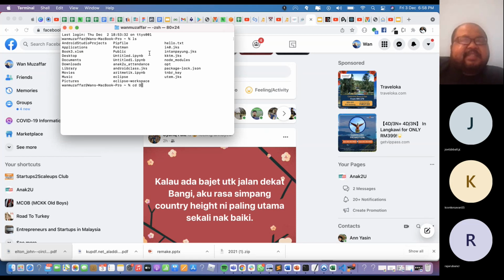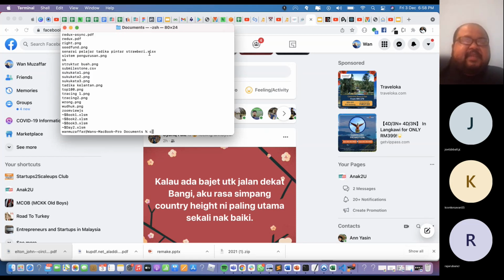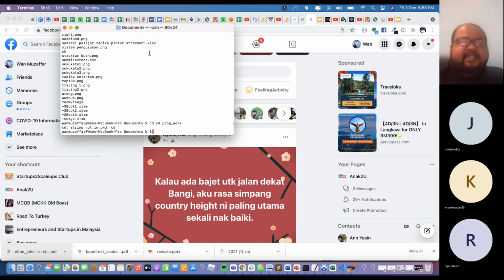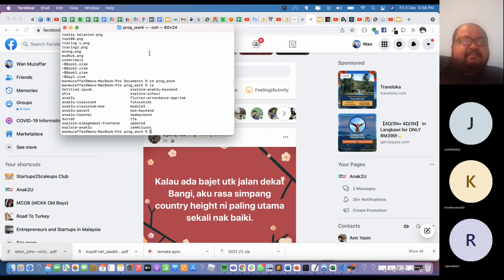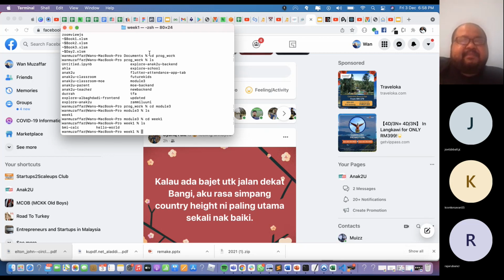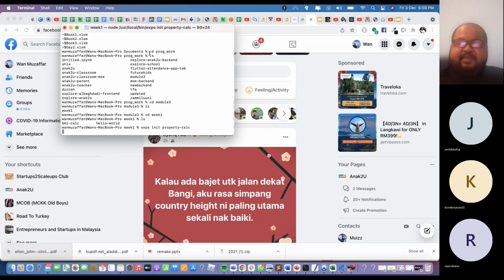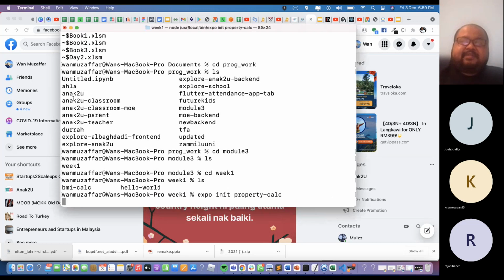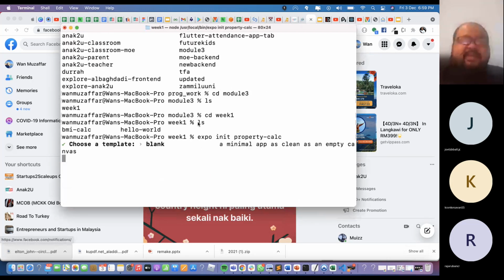So same thing, right? The exercise is just like yesterday's exercise, the BMI calculator exercise. We are still on week 1. So expo init property calculator, select blank.